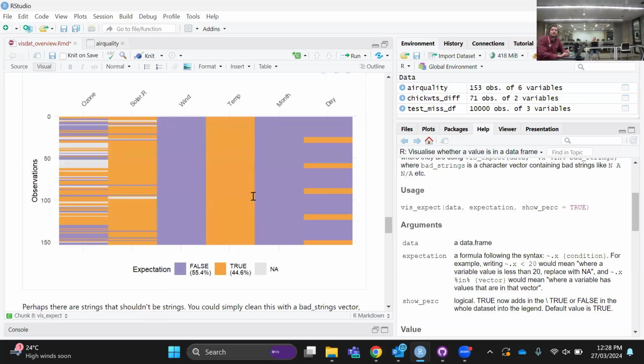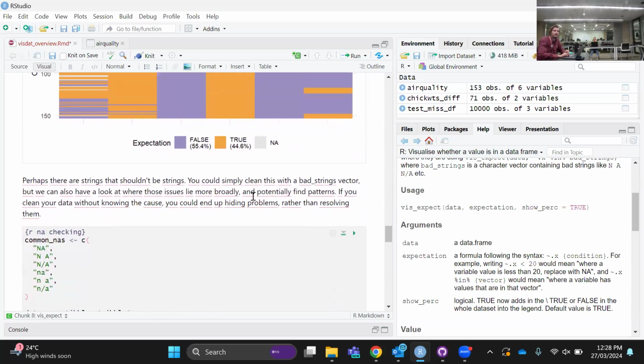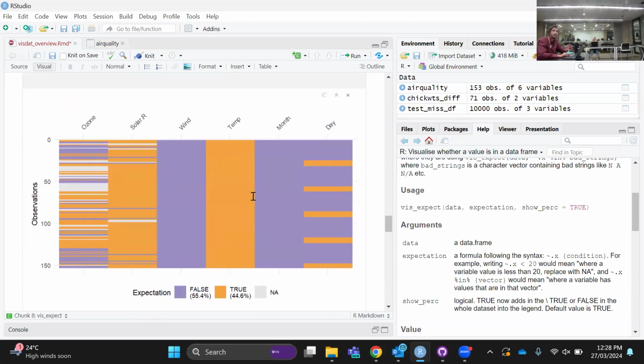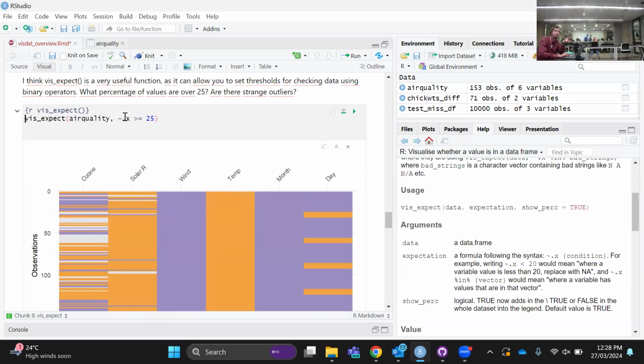Anyway, that's visexpect. Now, the other thing I like about visexpect is it means that you can check for bad strings. So it's not just for numbers. We're using a binary operator here, so we could say equal to, greater than, etc. We can also use it for checking strings. So we could say, do any of these things equal, I don't know, in quotes, dog or something like that, and highlight where the dogs are in the data set.